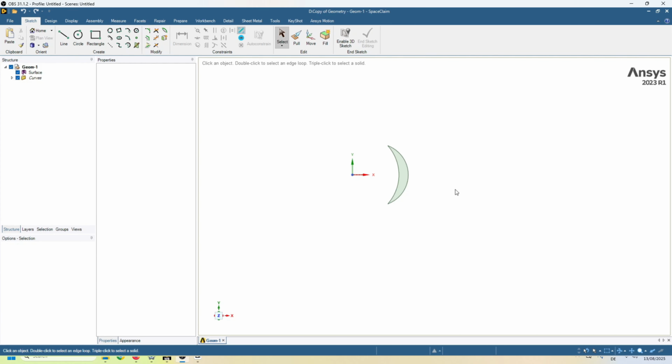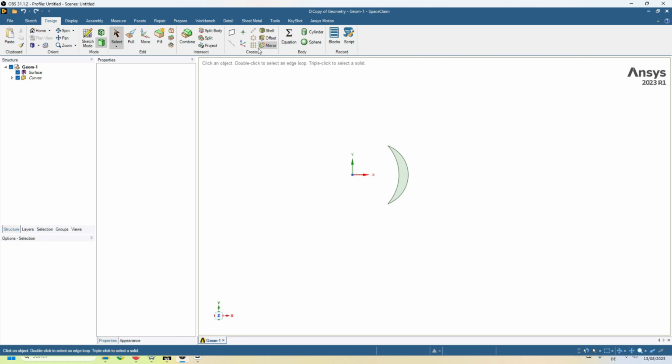In today's video I'm going to show you another extremely useful pair of tools: the Move and Mirror tools. With the help of these two tools, I want to create a blade of a pump, or you can say of a turbine. Let's see how we can do that.